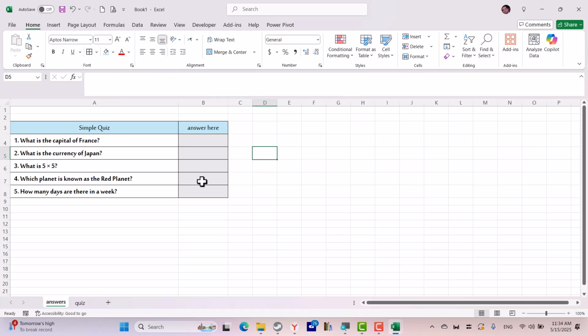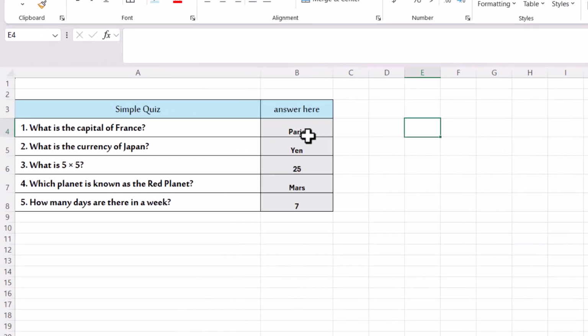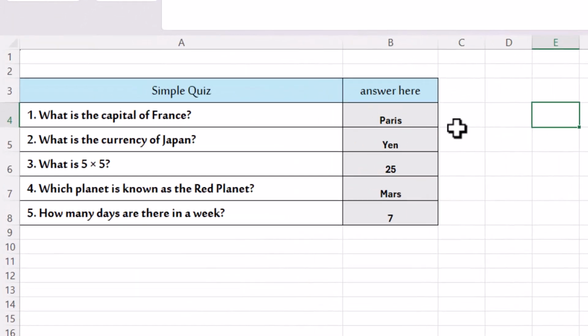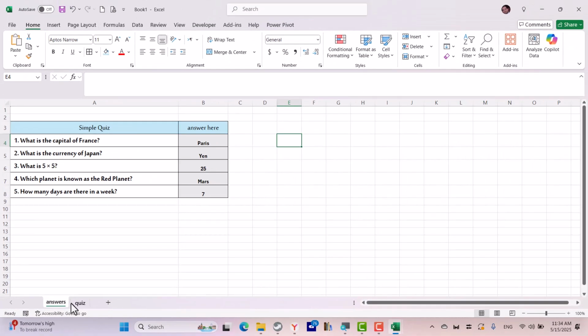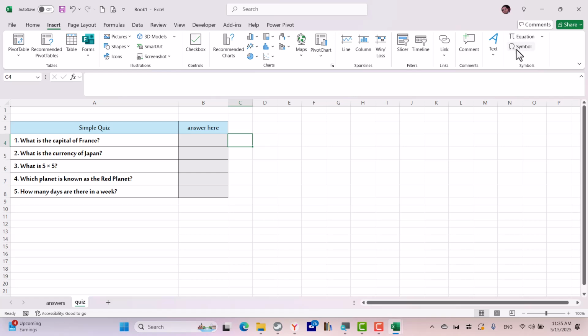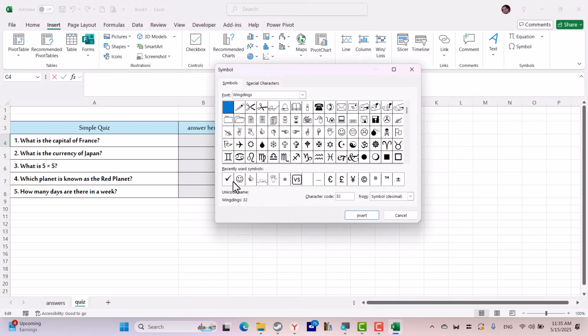Now I'm going to fill the list here with the correct answers. So now I have this sheet with the answers. Excel is not case sensitive, so it doesn't make any difference if you write in capital or small. Now, what I'm going to do is insert my feedback message here. So I'm going to use a very simple feedback message. So I will insert the check mark, which is this one.